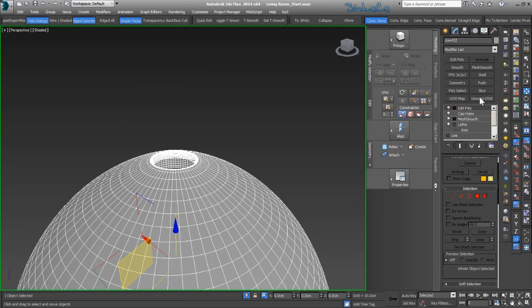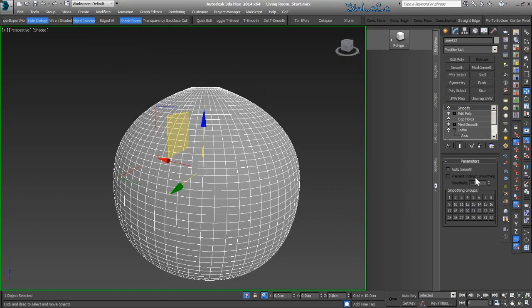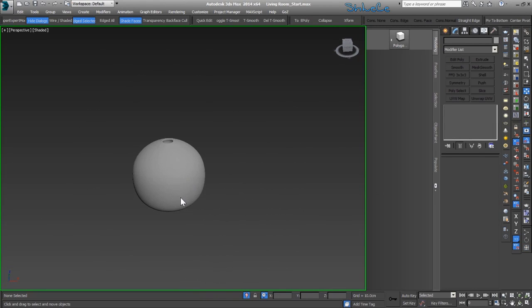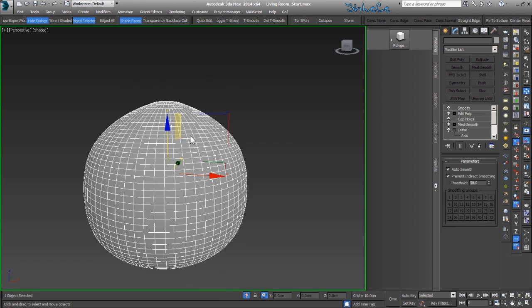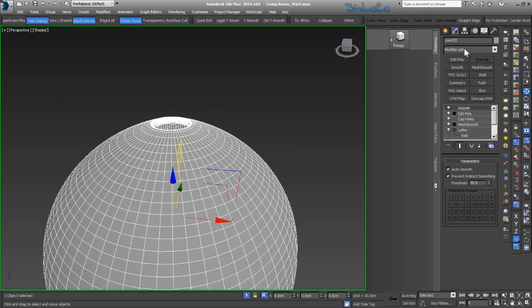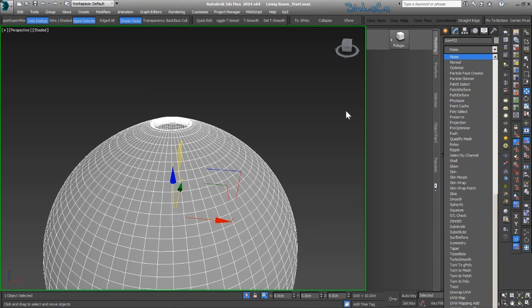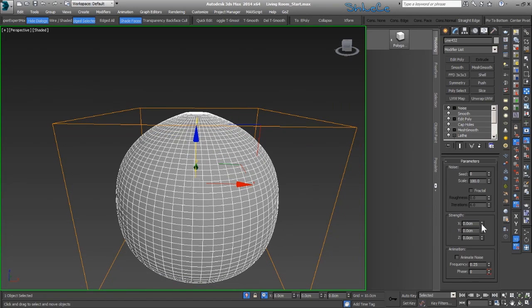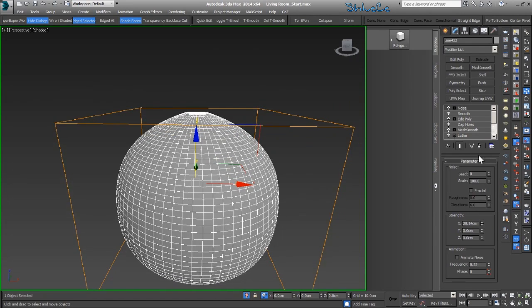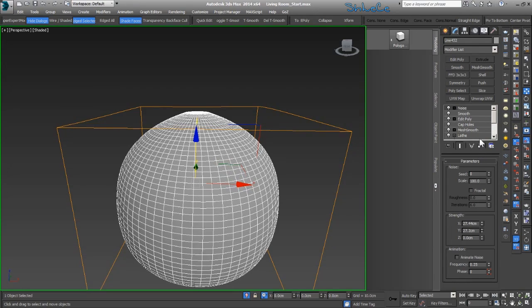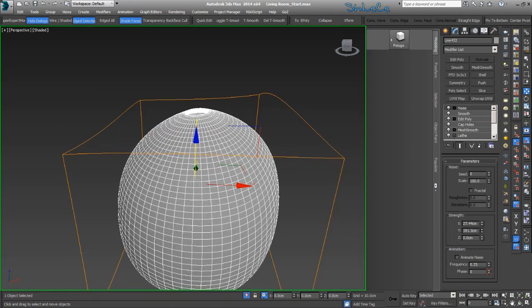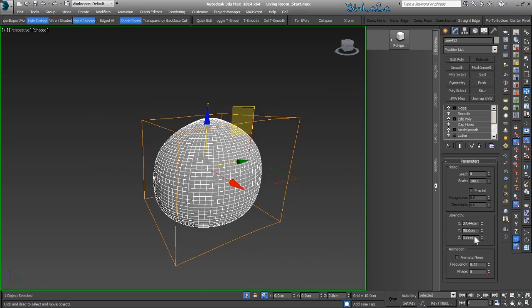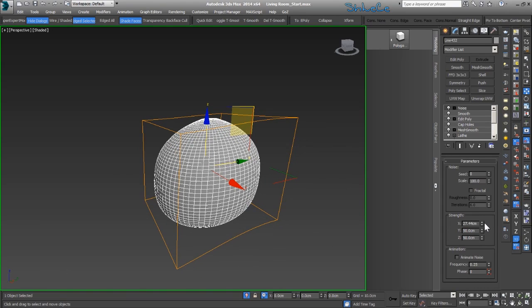Okay, now let's add a smooth modifier just to remove any weird shading. So this should be fine. Now I'm gonna add a noise modifier. Let's change some of the values for X, Y, and Z. Let's go 50 for Y and Z. I'm also going to bring down the X.